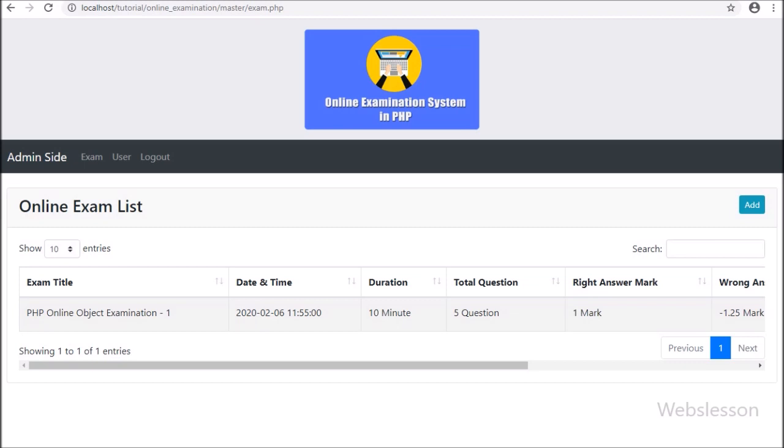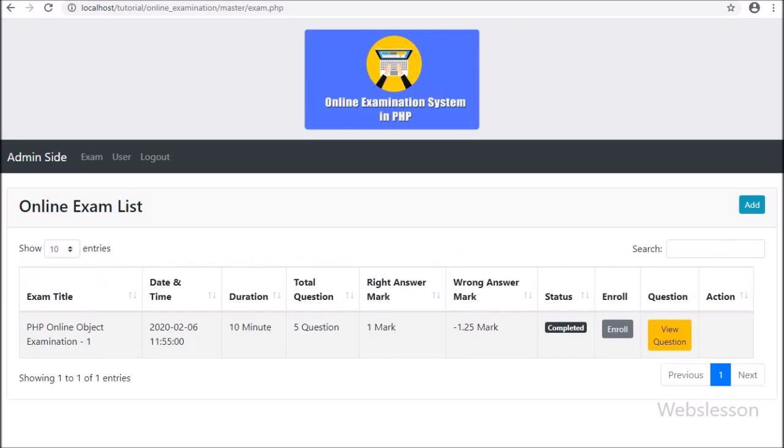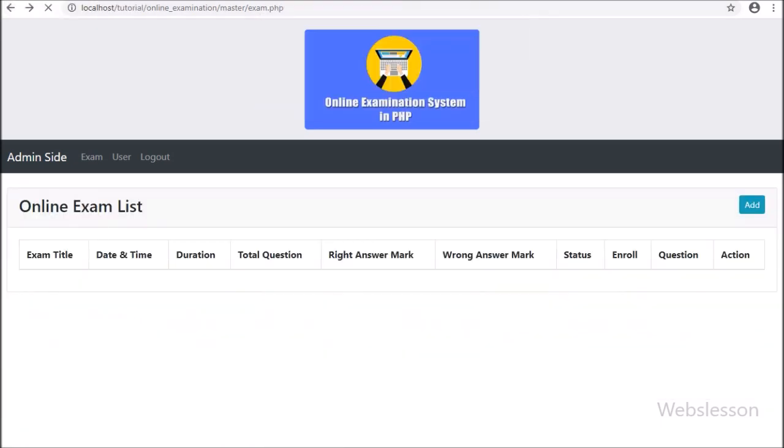Friends, here we have logged in on the master side of this system, and here we can view the exam list page. First we have refreshed the web page. After the refresh, here we can see one column has been appended in the exam list web page, so the admin can view all users who have taken part in a particular examination.